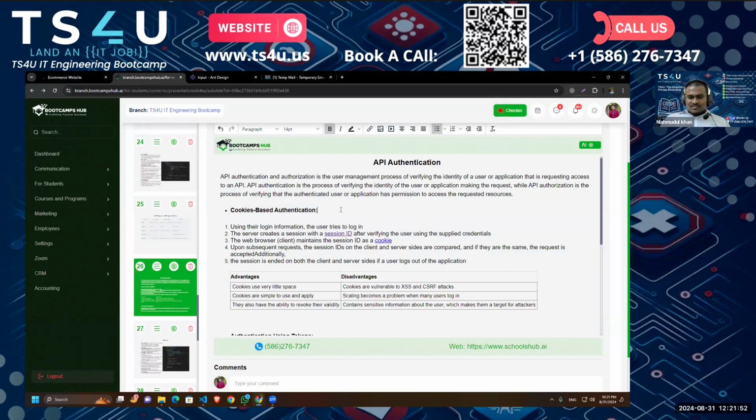If the user is registered, or we have a user who has access to our API. And for authorization, after the user authentication is complete, authorization is what other functions or features the user has access to. So that is how you simply explain authorization and authentication.